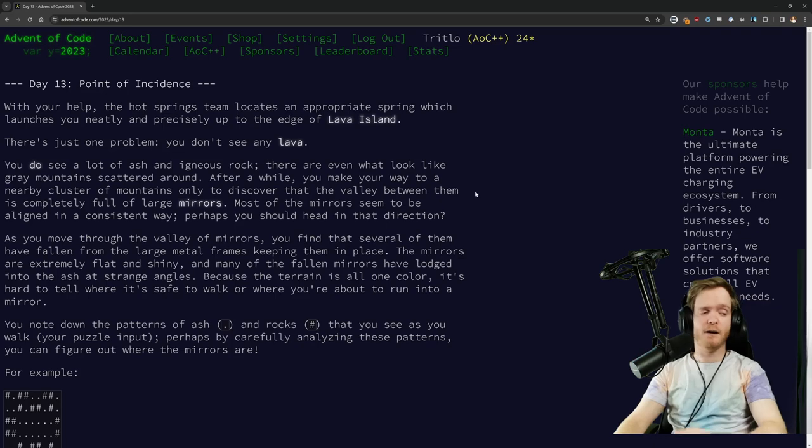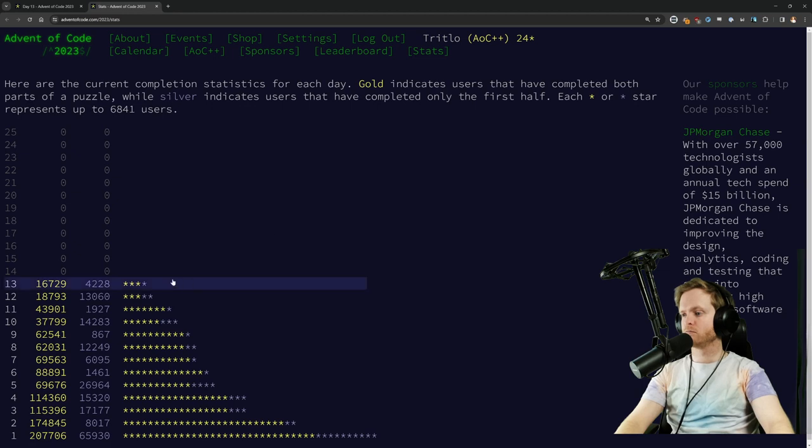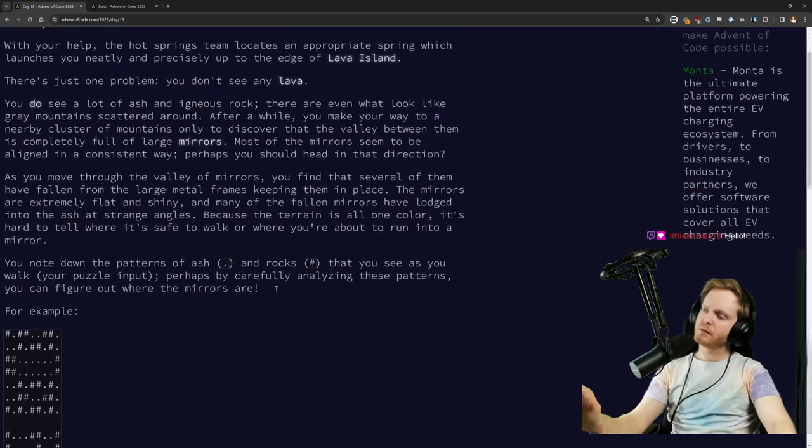Day 13 has... Let's look at the stats first. So it seems easier, part 2 at least, than day 12. Like there's less of a ratio there. That's good. That's promising.